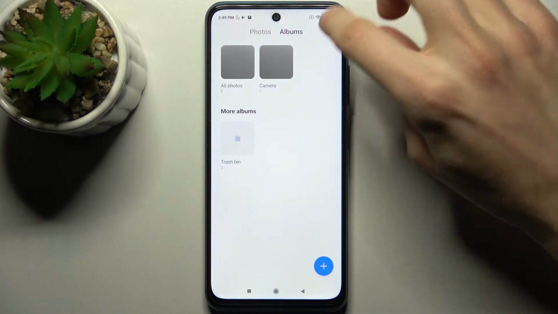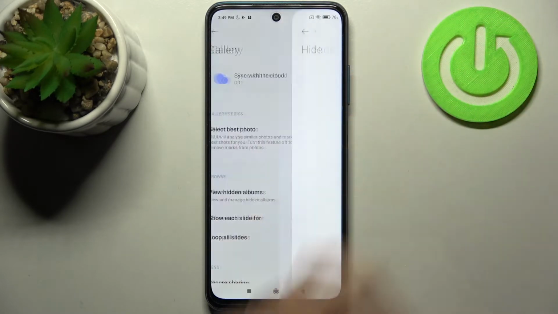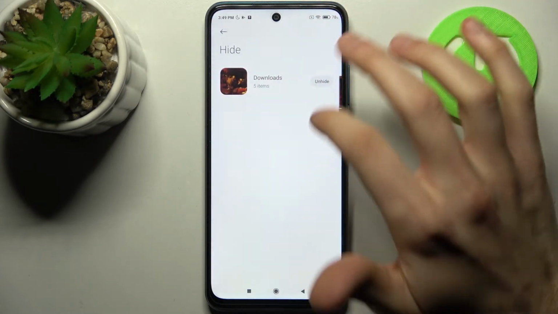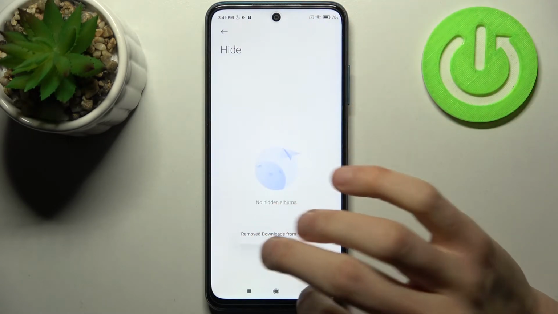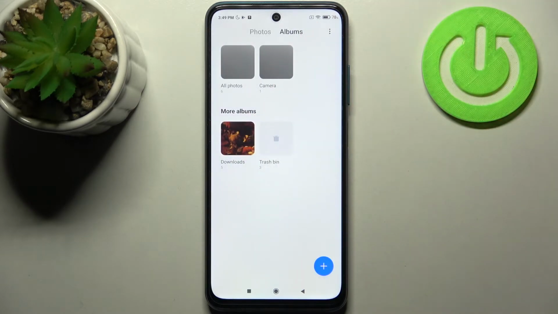So to find this album, tap here, go to the settings, and then view hidden albums. Here you can view this album, or you can unhide it here. And now you will see it in the album section again.